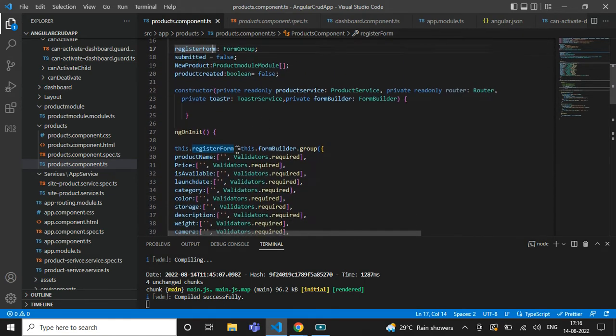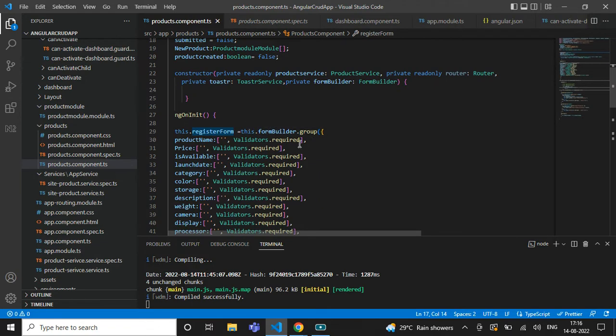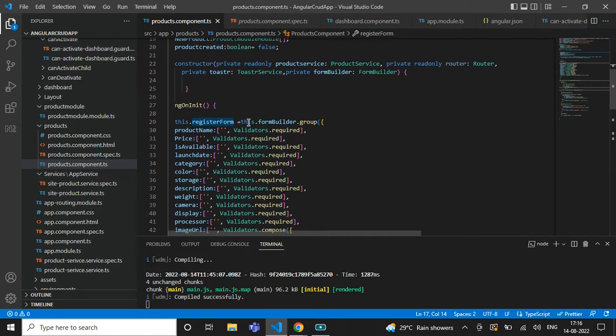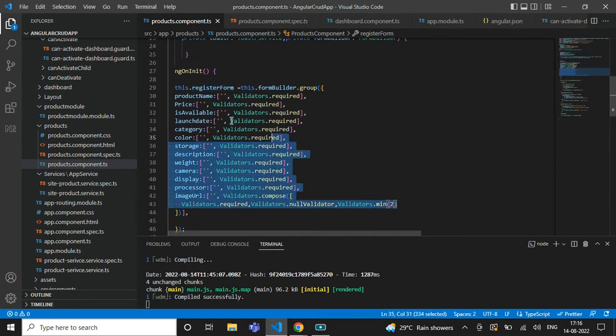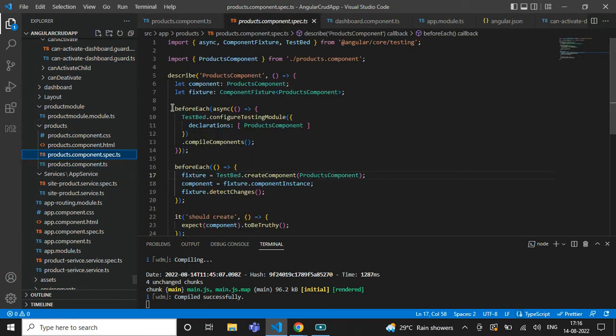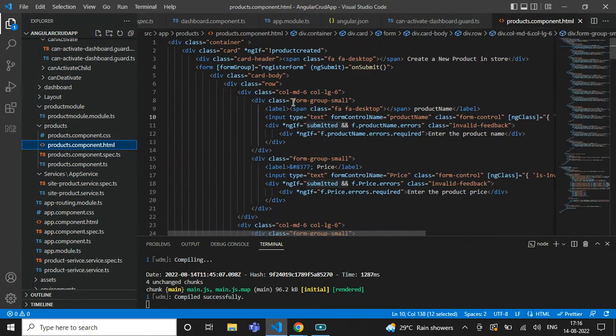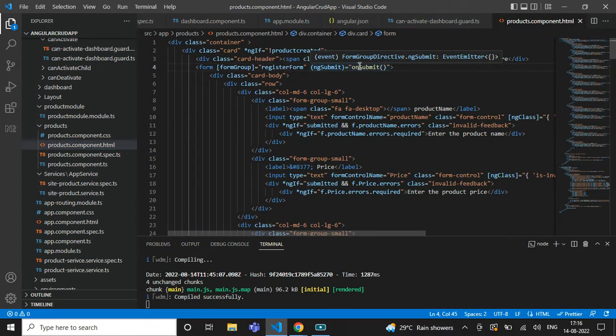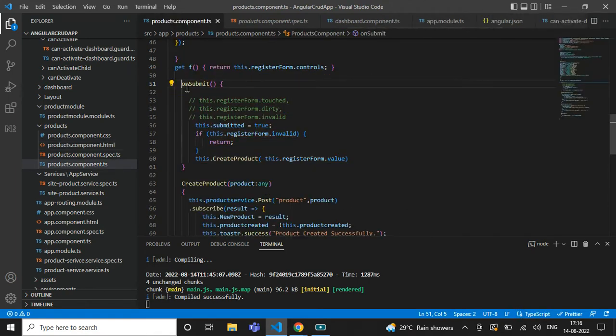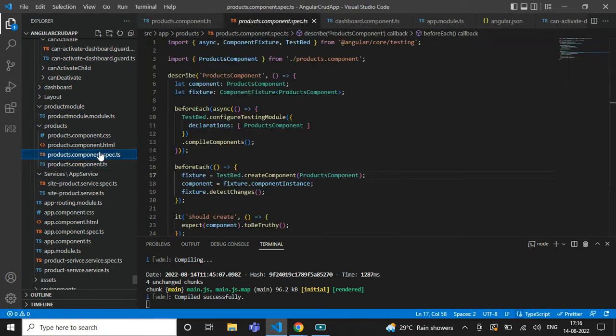This registerForm is being initialized on ngOnInit. If you see on this ngOnInit, you can see this FormGroup, and this is taking n number of form controls, and these form controls are directly bound to the HTML form. On the form, formGroup registerForm, on ngSubmit, it is going to call this particular function. This function is going to be called when the form is submitted.